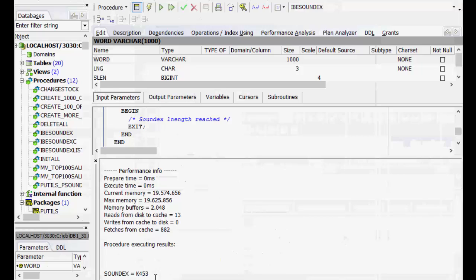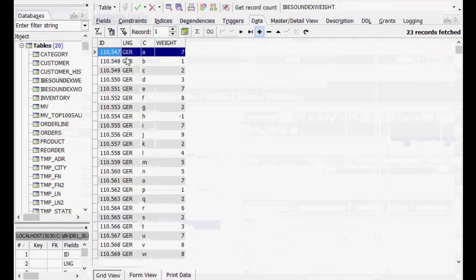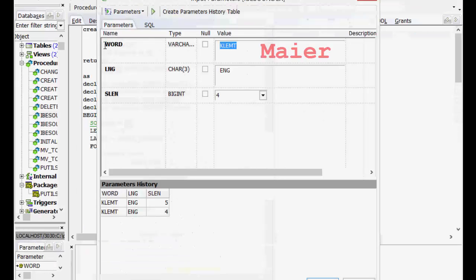a library. Here we've also used an implementation for the German language, the IBE SoundX Weight library. It always uses the first character directly. The letter L here, for example, is the number 4, E number 7, M is number 5, and T number 3. When I enter the German word Meyer, the result is M760.